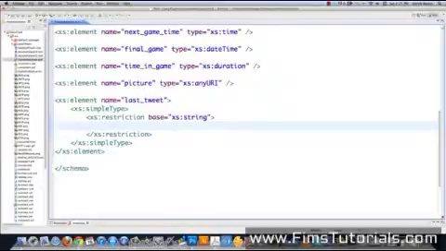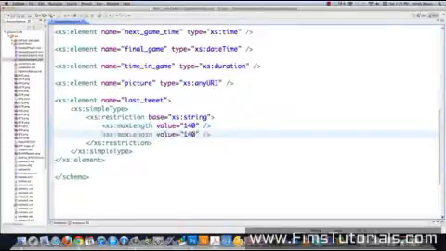Now, if this is going to be a tweet, what I'm going to say is XS max length, and I can say value is equal to 140 characters. And close that off, and that is going to make sure that the maximum length for this to be a viable value inside of this element is going to be 140 characters. And I could also come in here and define a minimum length, just like that. And let's say that I demanded it must be at least 2 characters.